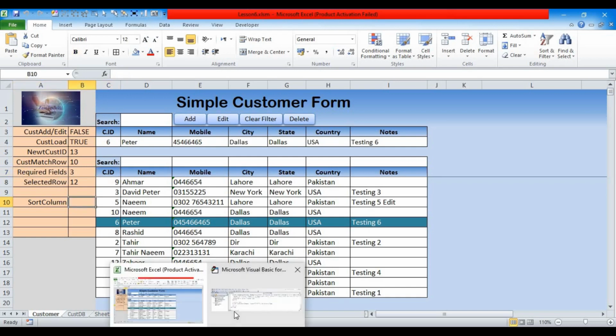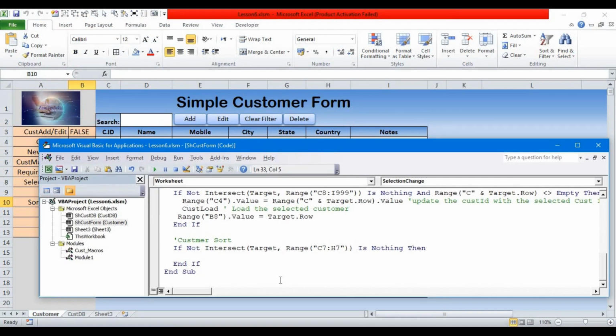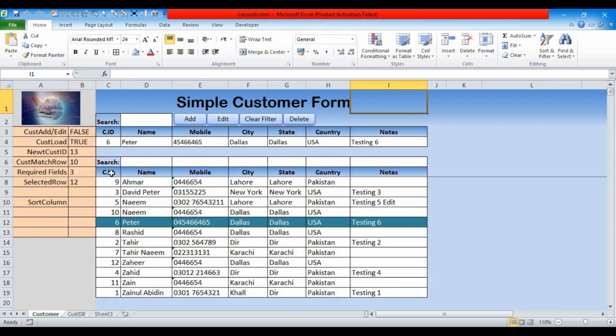This is B10. So Range B10 is equal to target dot address. That's it. Let's give it a try. Save our work. Click here. Let's click on C7. Now this is giving me the address of the column, and that's it. And I will save this now to the sort.